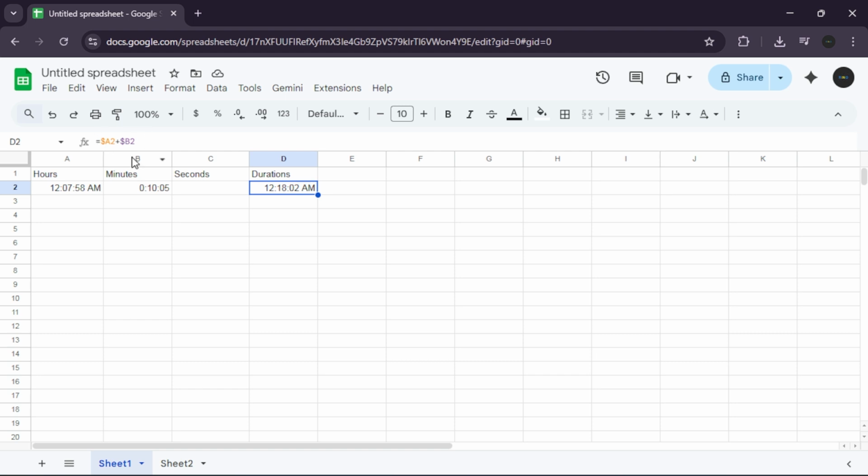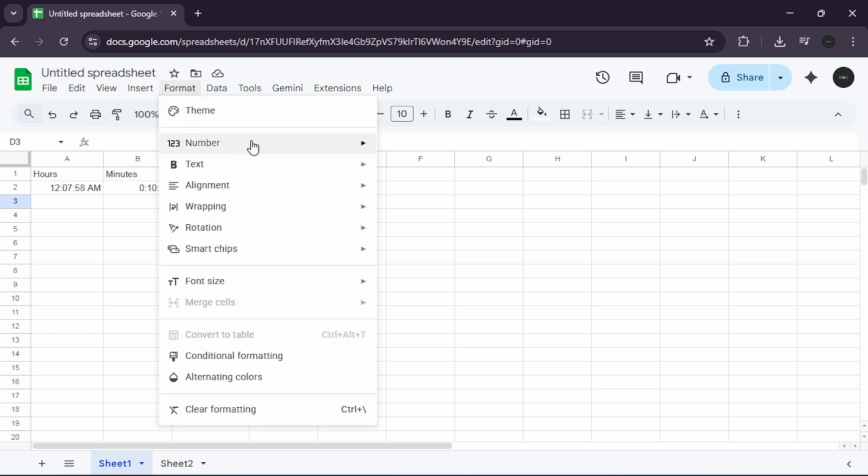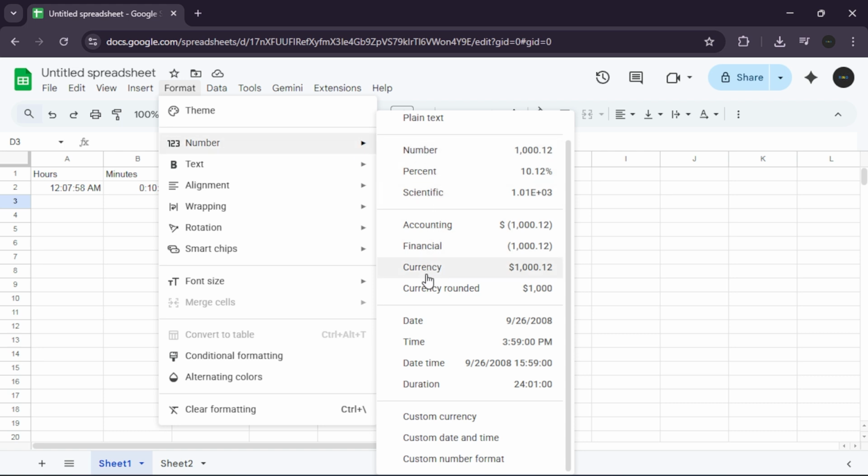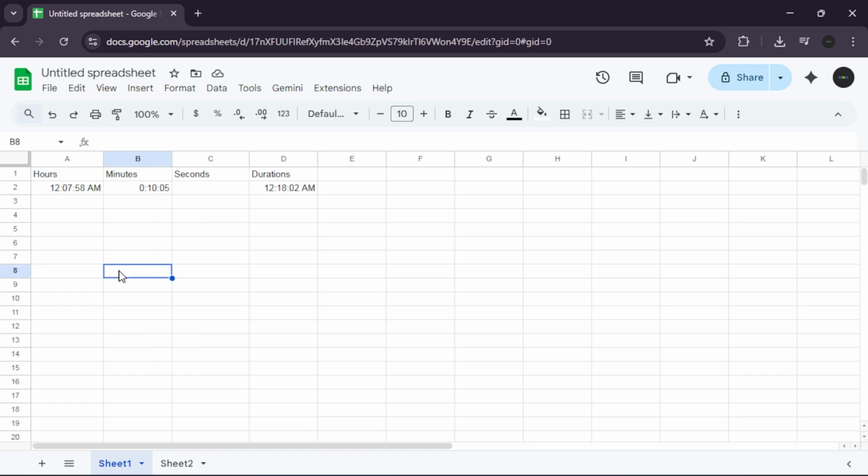And that's pretty much it. To add time in Google Sheets, first format your cells under Format, Number, Duration. You can then use the plus sign to sum two time cells or divide a number by 24 or 1440 to add specific hours or minutes to any timestamp.